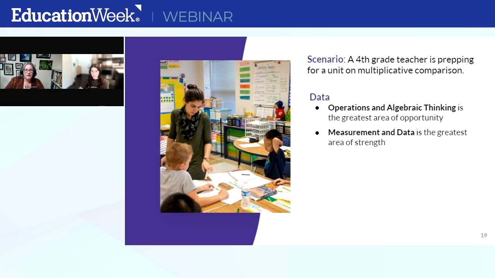When I teach this, I might leverage that strength and use tape diagrams and relate them to scaled bar graphs or bar graphs, to make a connection for students to something they have a little more strength in.